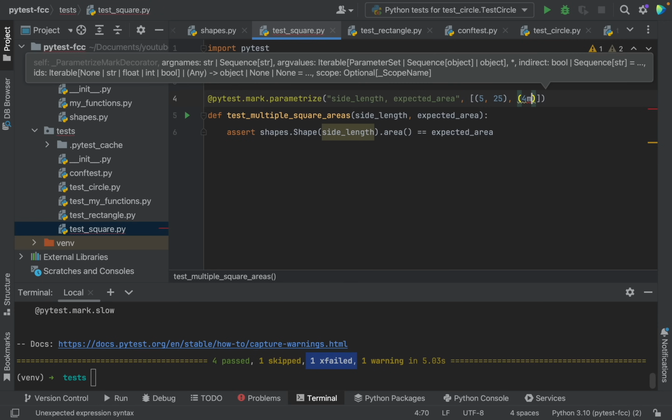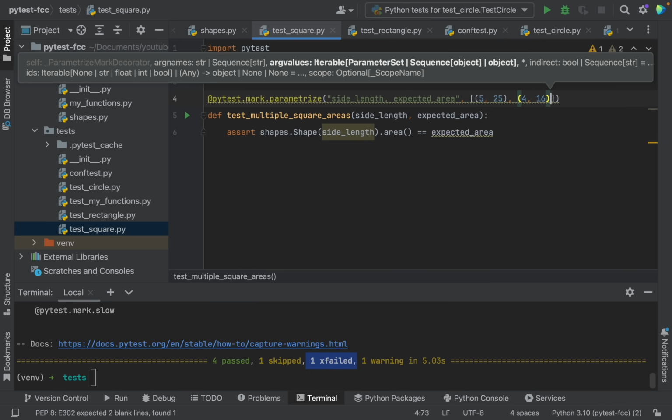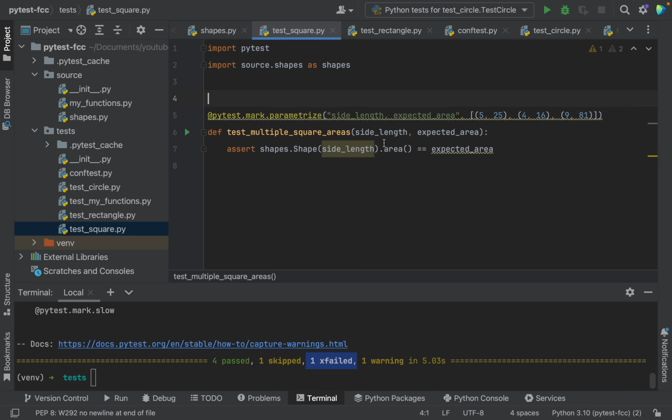And let's create a few of them, because right now that's just one, and then we'll do 4 and 16, and we'll do, say, 9 and 81. Let me just format this to stop it from complaining. All right, so what do we have? So we have this parameterized mark that we've placed on top of this test multiple square areas. Then we have side length and expected area. Now side length refers to the first element of each of the tuples that are in this list. So 5, 4, and 9. The expected area, however, is referring to the second element of each tuple. So 25, 16, and 81.